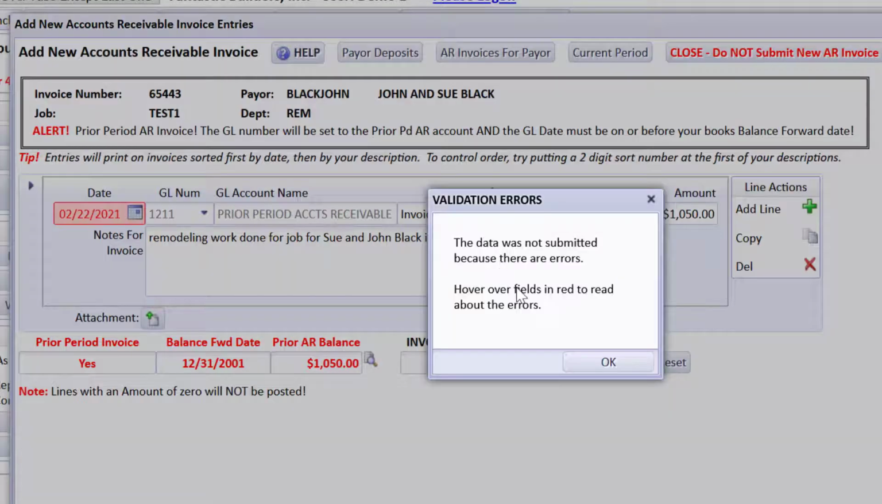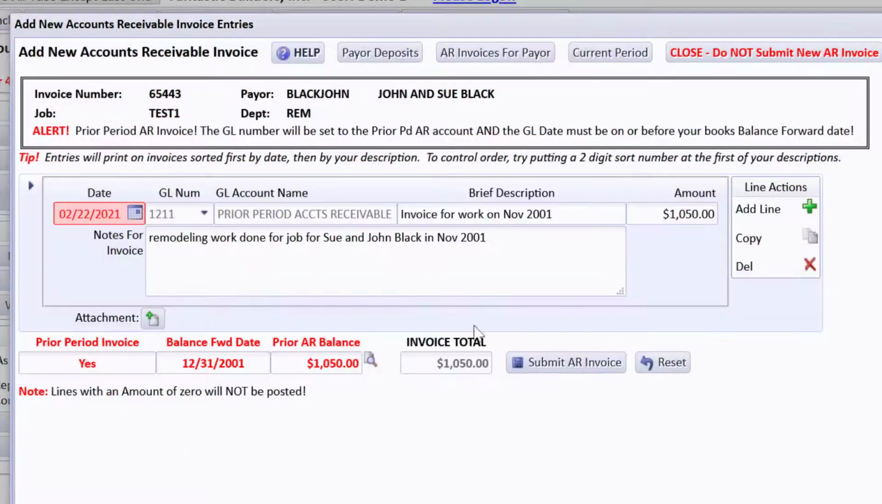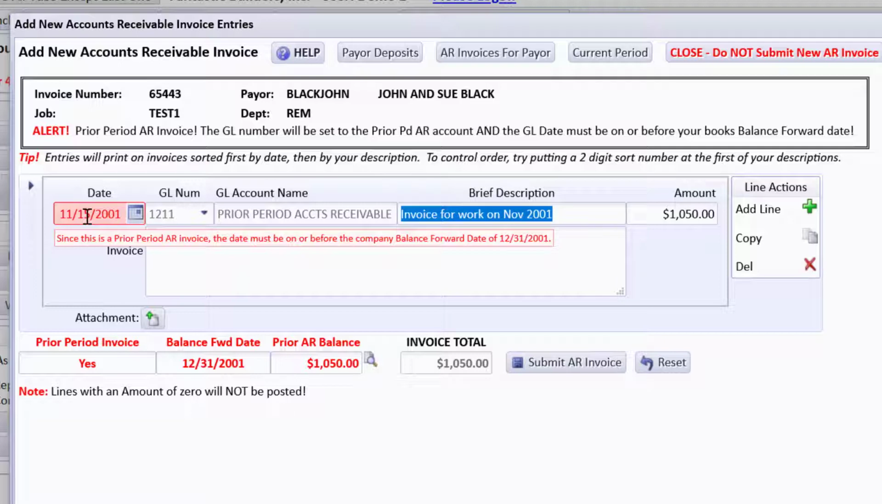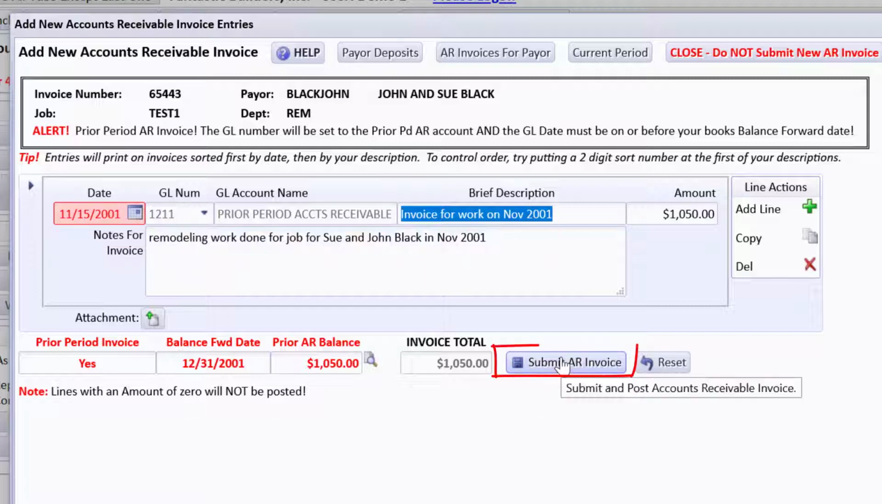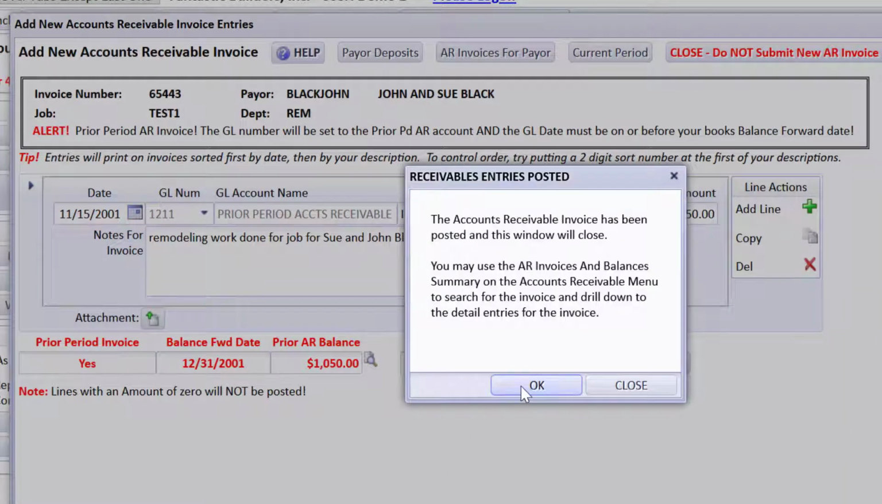Notice that it says it was not submitted. Hover over things in red. The date is giving me an error, and if I hover over it, it says since this is a prior period AR invoice, the date must be on or before the company balance forward date of 12/31/2001. So what we're going to do is put in November 15th, 2001, the date of whatever you had that invoice for real in the year before you started CHS. It'll stay in red until I submit it again. So let's try. It says it did get submitted.